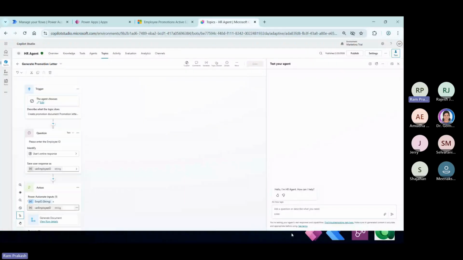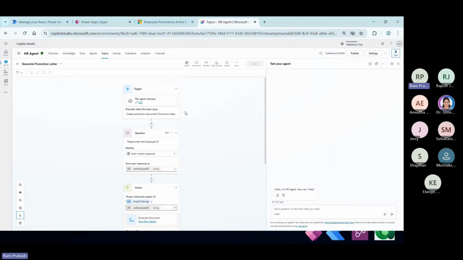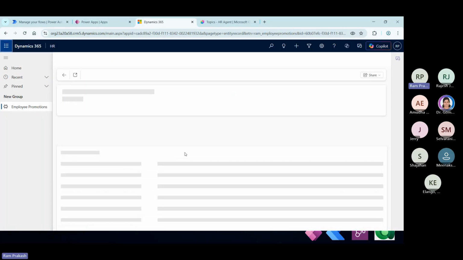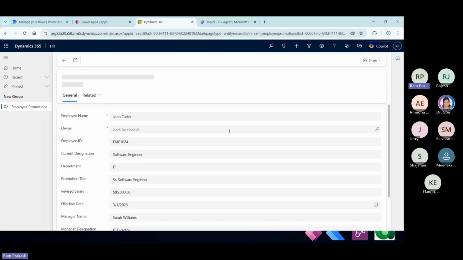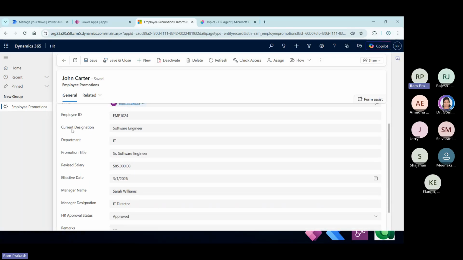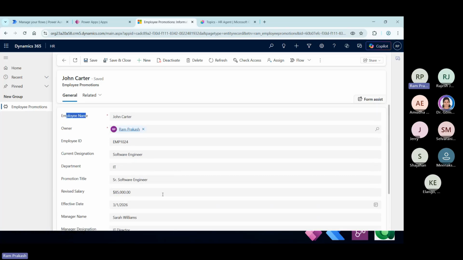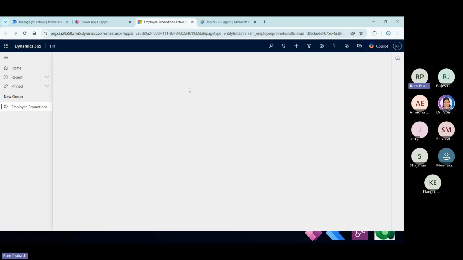Okay, so now, as I said, I have already created an agent. Let me show you how it works. Consider I have a table available in my database. The table name is employee promotions. Here I'm maintaining all the details like the employee name, employee ID, designation, department, promotion title, and all those details. I want to get this record in my Copilot as a document generator.